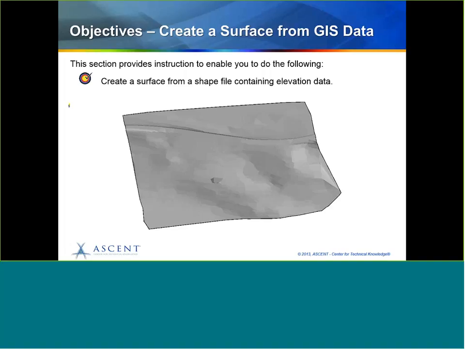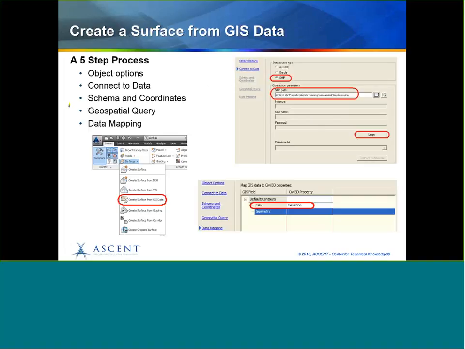So I happen to have vector data that's in a shapefile format, and it has elevation data behind the vectors in a database file. I'm going to take advantage of that to basically create a Civil 3D surface that I can start working with before my surveyors go out.